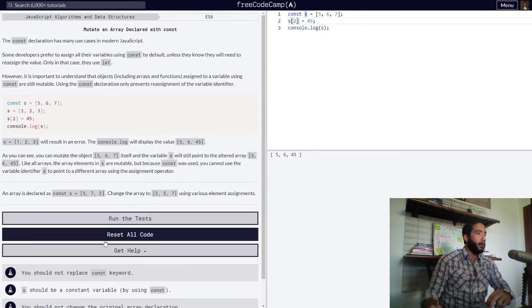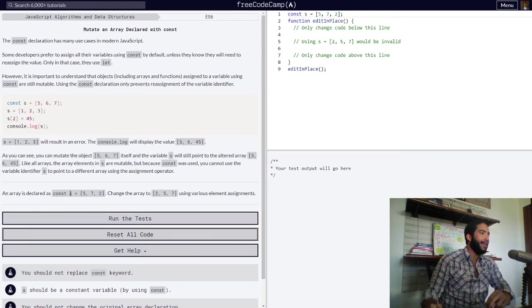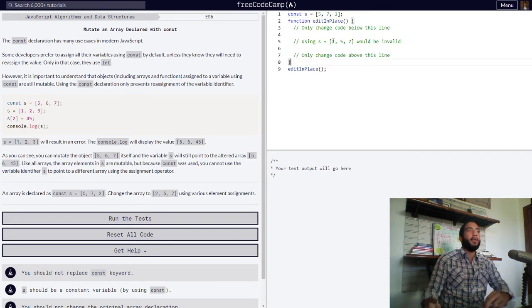So let's reset our code. An array is declared as const. So our variable s declared with the const keyword and being assigned an array of number values 5, 7, and 2. We need to change the array to contain number values 2, 5, and 7 using various element assignments. So here we have our s variable declared with the const keyword with number values 5, 7, and 2, as they explained right here.